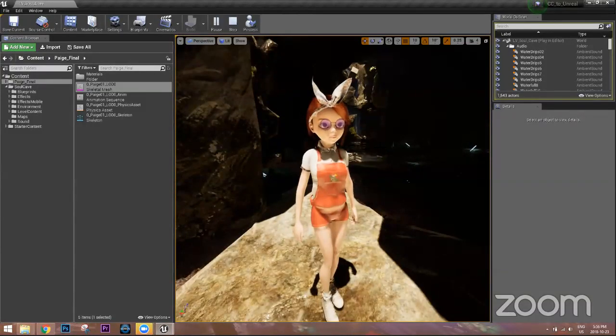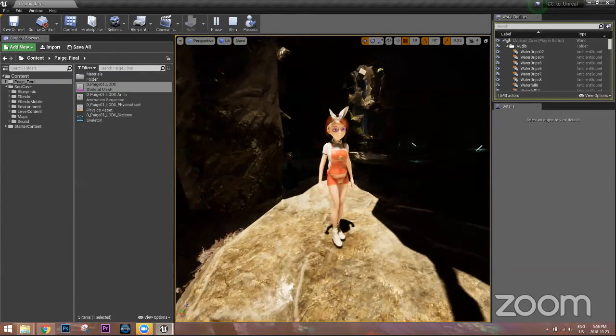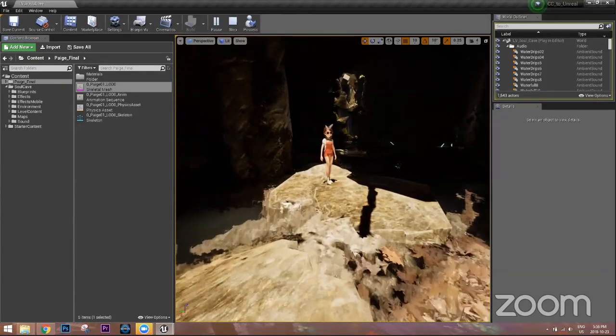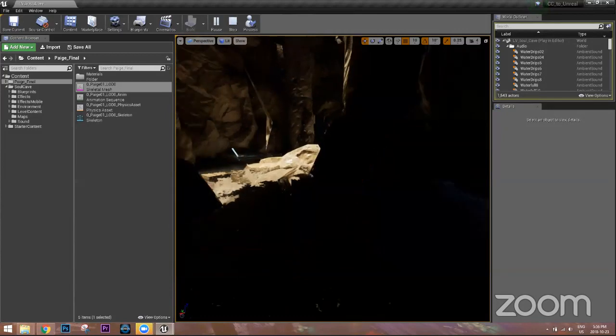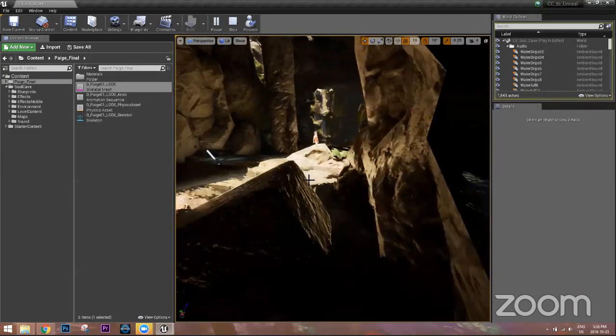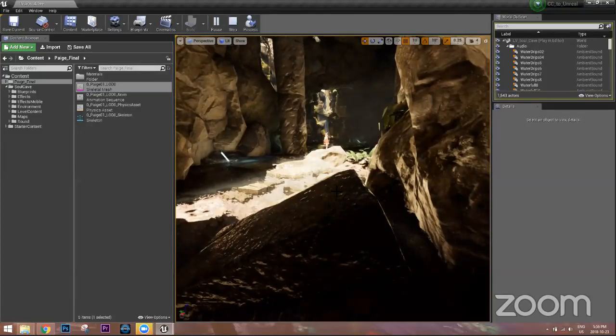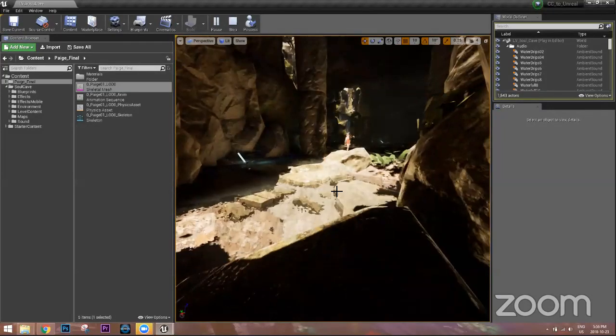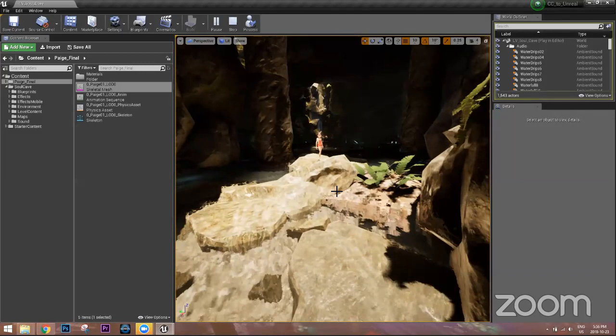But you can see here, as we move away from our character, there you go, it just switches LODs. And obviously at a distance like this, you don't really need to see your character in much detail. But zoom in on the character, there you go.